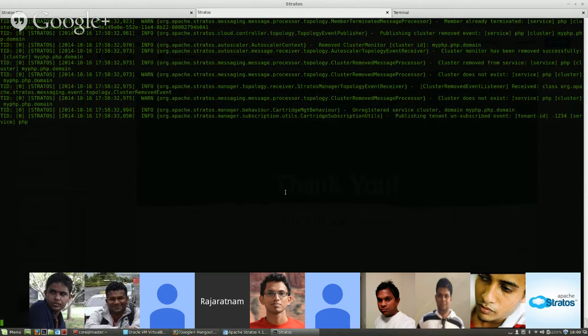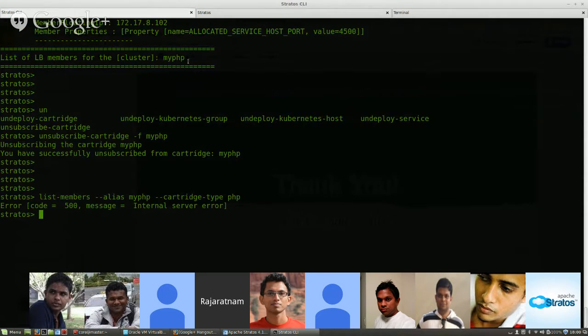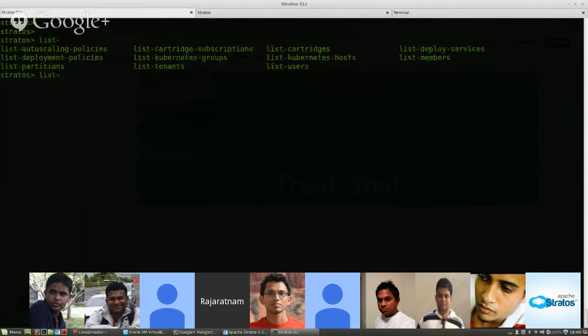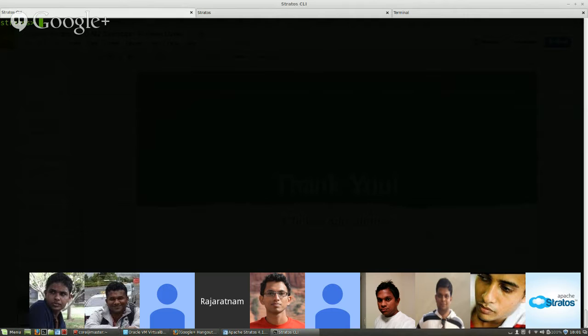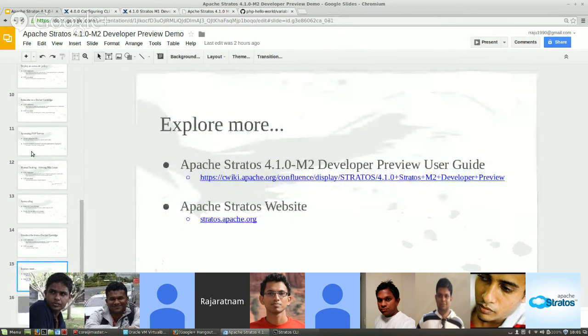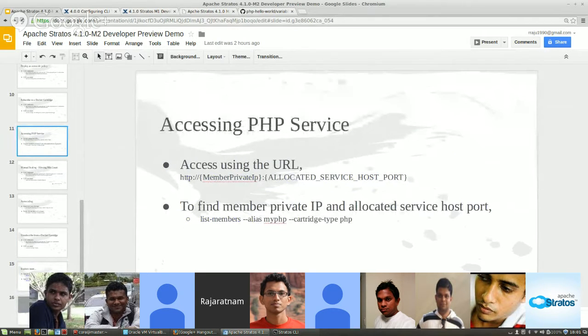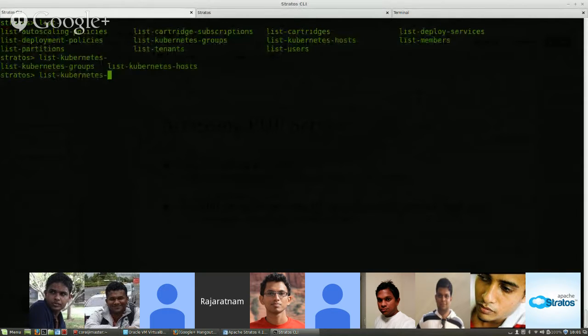Another point I had in mind was the CLI command for listing members in the Kubernetes group. List groups, yes. We need more information here. When you list the members of this group, the command should be list Kubernetes host. We should pass the ID, the group ID there.